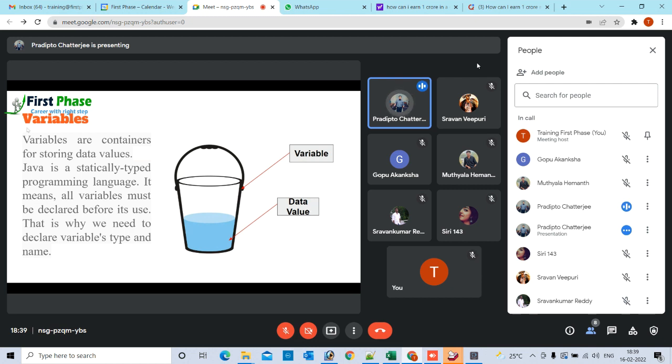So what is a variable? We will be doing codes also. But before knowing what a variable is, you can think of a jar or a glass filled with a little amount of water. This is the visualization. The glass, the jar, or the bucket is called the variable, and the water inside that bucket is the data value. So this is just like a variable.